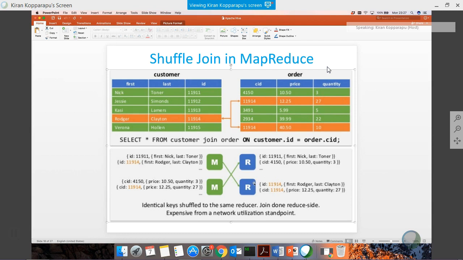Because you cannot do the mapper side joins with this method. On the disadvantage side, all this data would move from one node to another node. So a lot of network will be used when transferring the data from the mapper to the reducers and all that stuff.